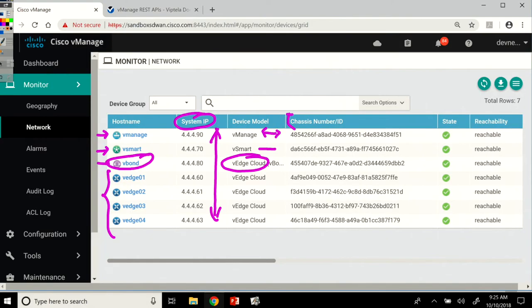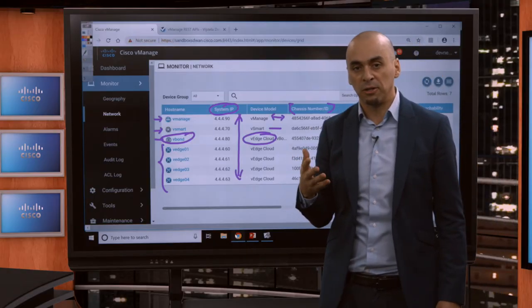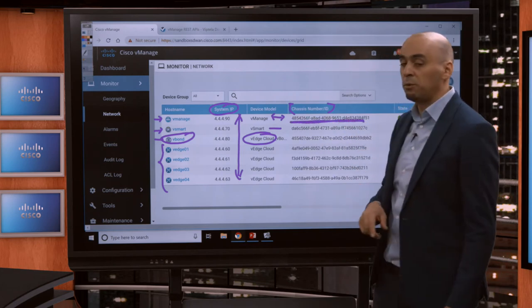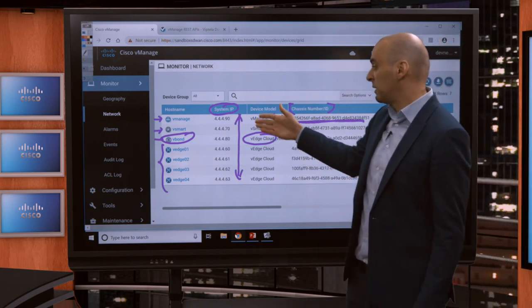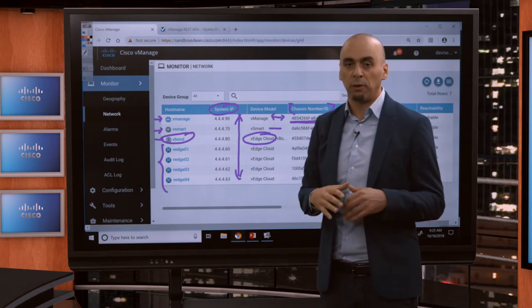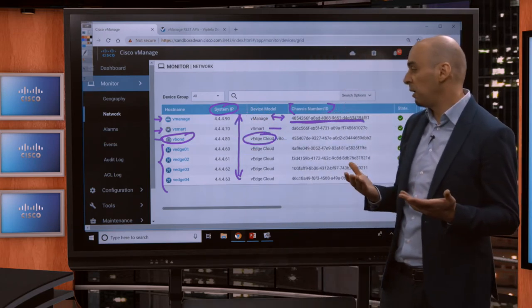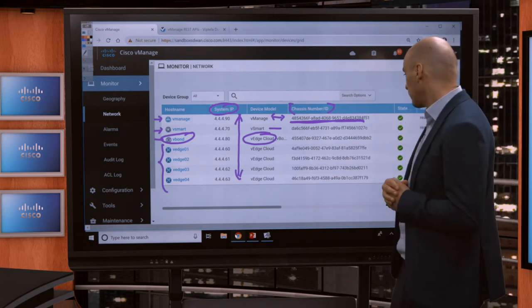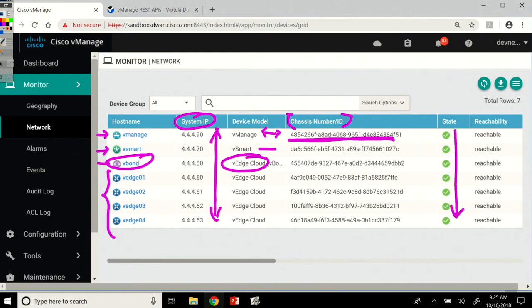We have the chassis number, ID. This will be important as we go through our course. You will see that in a programmatic fashion, you actually access the devices mostly through this ID, which is unique throughout the fabric. Also, the system IP, because it's equivalent to a router ID in the Cisco world, should be unique throughout your fabric so you don't cause any problems. We also see the state here of all the devices and the reachability. They're all reachable. And we have 7 devices in this fabric.